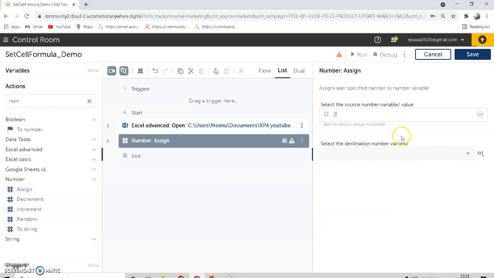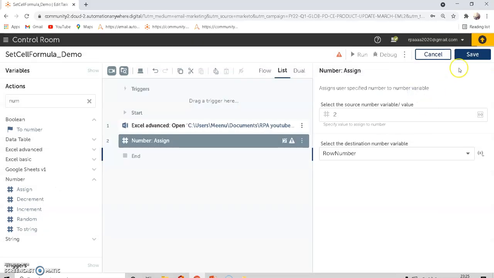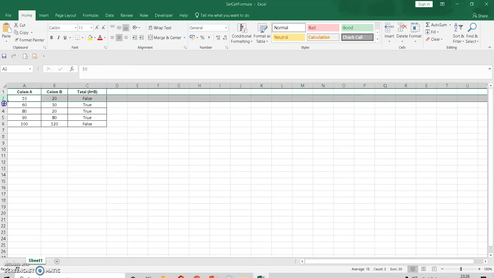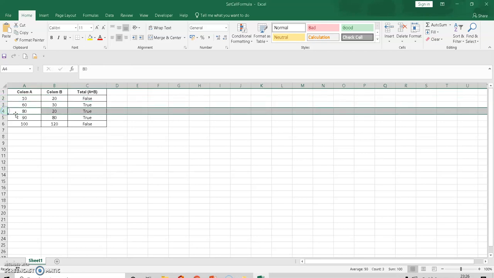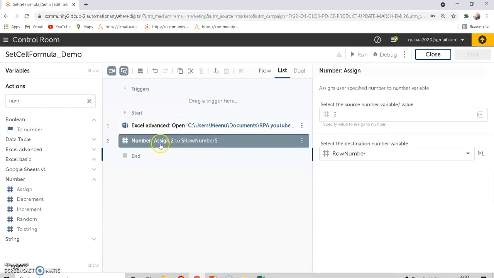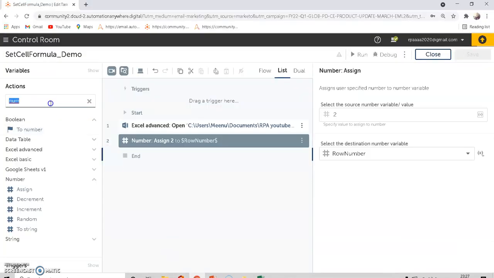So Number package, Assign function, number 2. The destination variable will be a variable called row number. Save this. Why I am assigning number 2 here is that it's going to loop through each row in this Excel, so my row number will start from 2. That's why I am assigning number 2 to the row number. Then my next step is under the Loop package, Each row in an Excel.